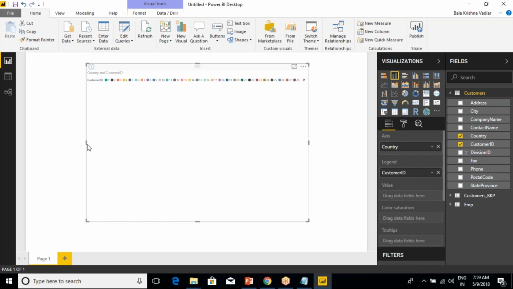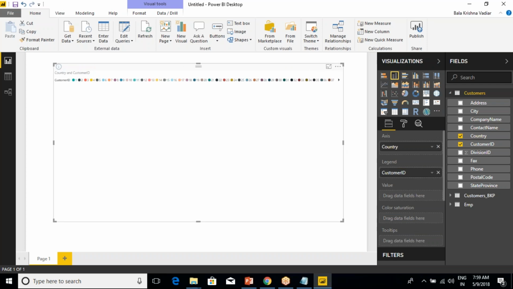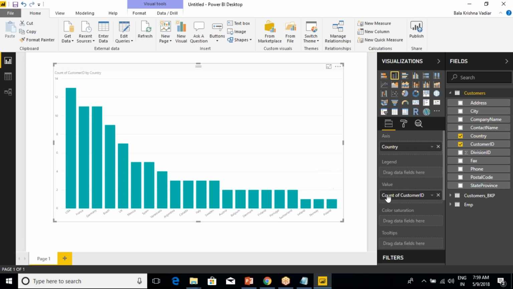If you have more country names, you will get it like this only. We also need to make a few changes. Values should be kept under values here. Don't worry how I'm doing it, just to see the output. Each and every visual will be explained.